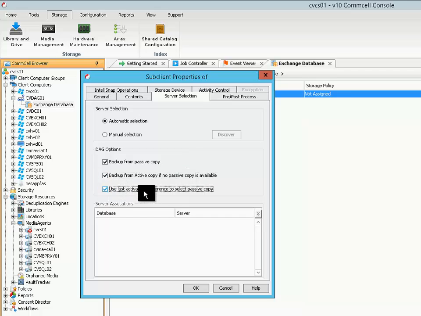And also use the last activation preference to select the passive copy. Go to the furthest activation preference copy to do the backup. If you deselect backup from passive, obviously we will go to the active copy to run the backup. And if none of these options really work for you, you can always use manual server selection.